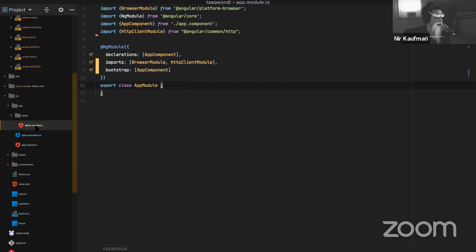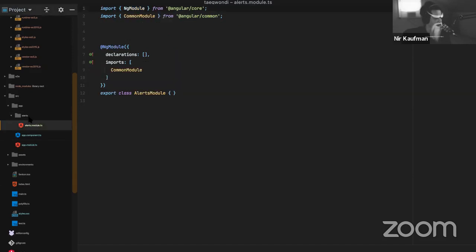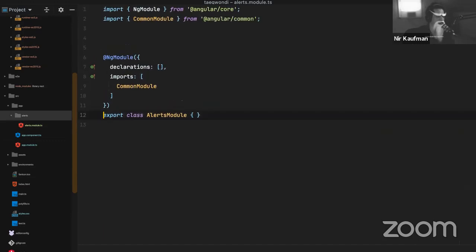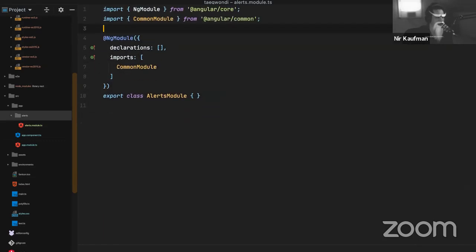So I created this alert module in a separate folder. And the way that I like to work with Angular, recently I came up with this term out of nowhere, which is provider-oriented development.